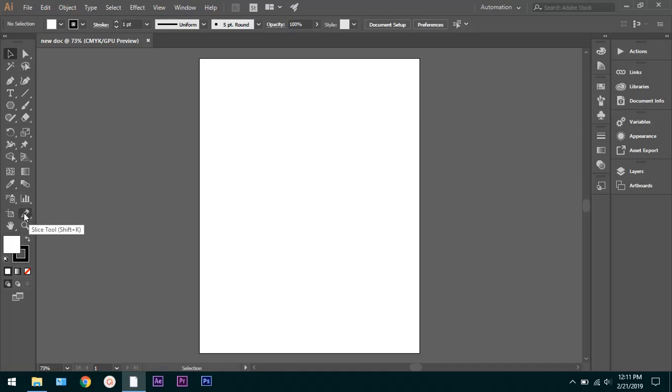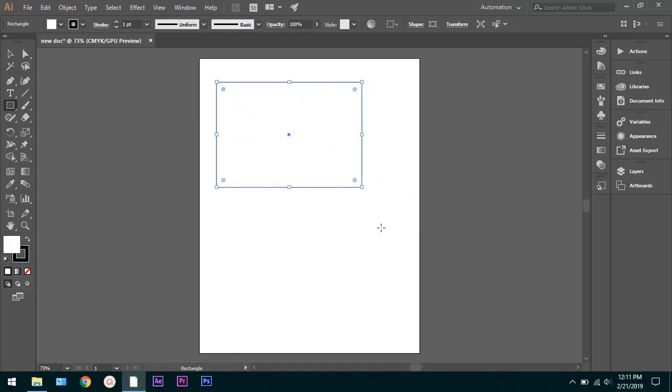Now let's start with the rectangle tool. Here we have a long press to change the tool you want to select. Rectangular. Now here we have the rectangle tool. If I drag with just the left mouse click, I can make any size and leave it. Control Z for undo.